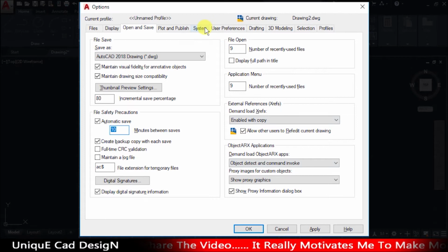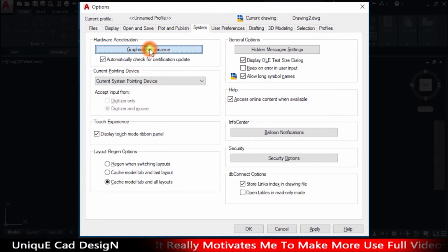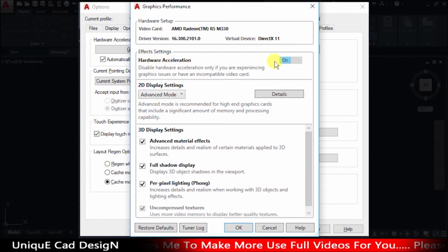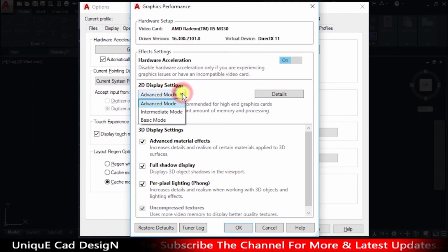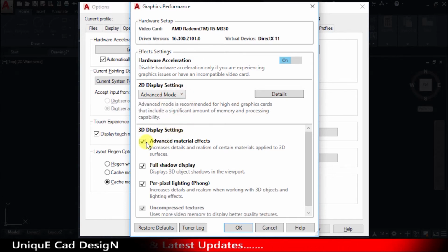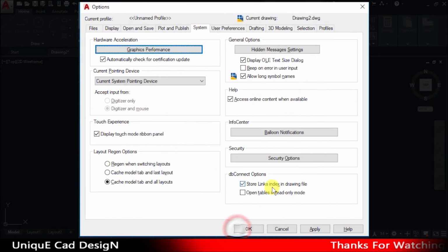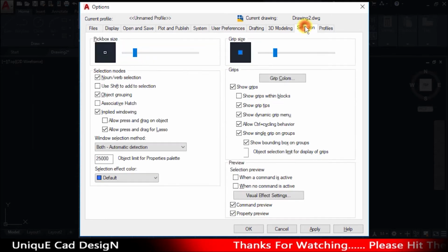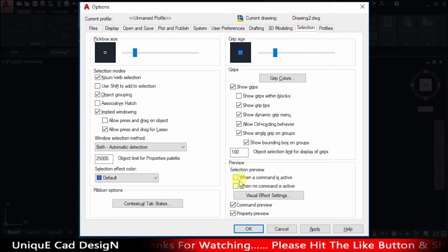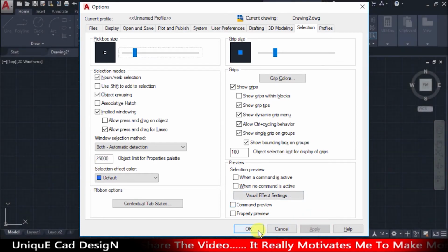Next go to system. Here go to graphics. In effect settings, keep this on. That means hardware acceleration should be on. Next one is 2D display settings. Here you can keep basic mode. I am keeping advanced only. In 3D display settings, I will uncheck these and I will click on OK. Now I will go to selection. Here these two are already turned off. I will uncheck these two also. Here uncheck this, then click on apply and click on OK.